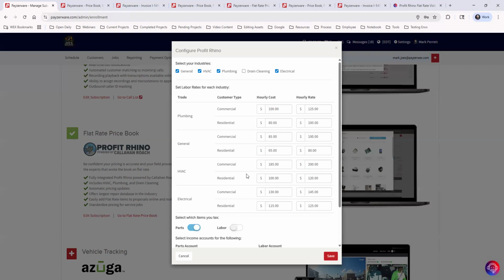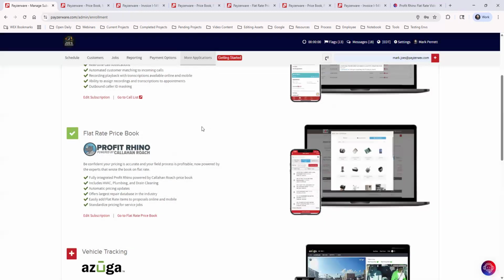We have also recently added the ability to individually update your cost per item, and we'll show that in just a little bit. Okay. But what are the benefits of doing this and using Profit Rhino?